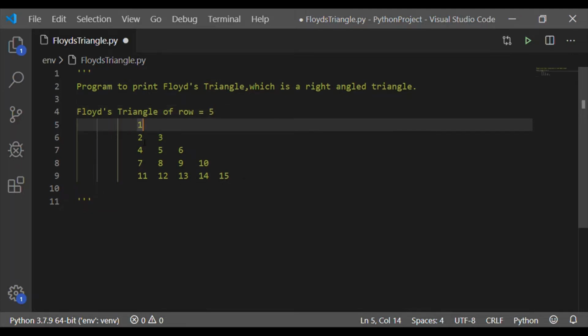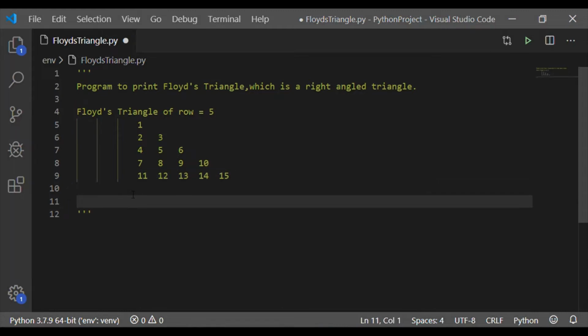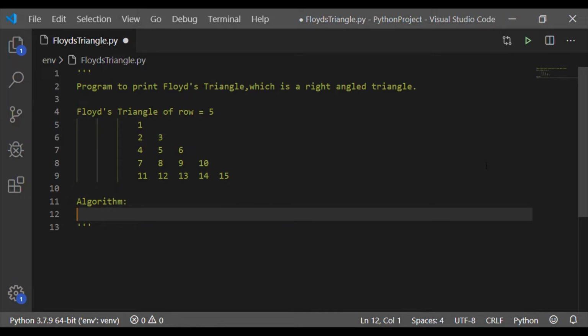The first row starts with 1 and the second row has consecutive integers, that is 2 and 3. The third row has 3 digits, the fourth row has 4 digits, and the last row, the fifth row, has 5 digits. That is, Floyd's triangle of row size 5 has 5 rows starting with integer 1 in the first row. The consecutive digits in each row have a number of digits equal to the row size.